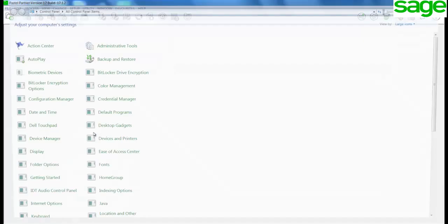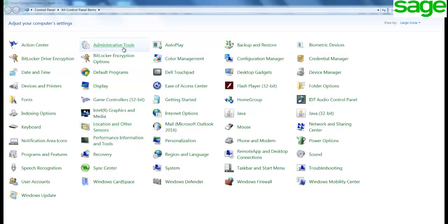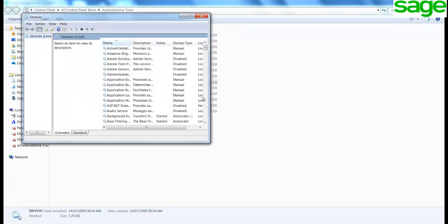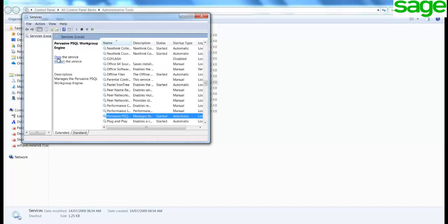Should you not find the option Engines, navigate to the Control Panel and select Administrative Tools. Next, select Services and look for and click Pervasive PSQL Engine. Select Start or Restart the service on the top left of the screen, depending on which option is available.